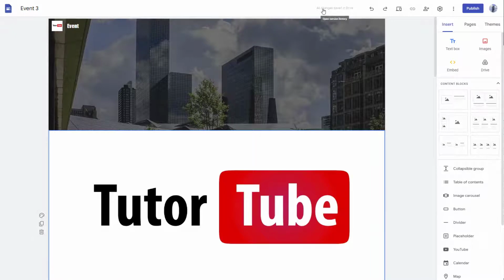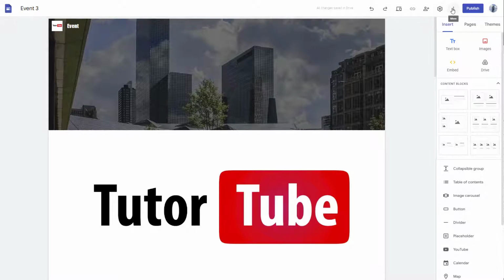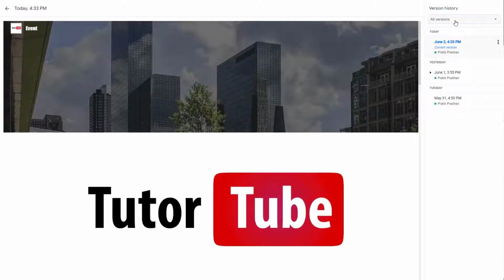So you can go around and click on the all changes saved in drive section right here, where it says open version history, or you can go to settings right here, just like this. Not this setting, but the more setting right here, and then click on version history as well, and you will be able to see the version history.